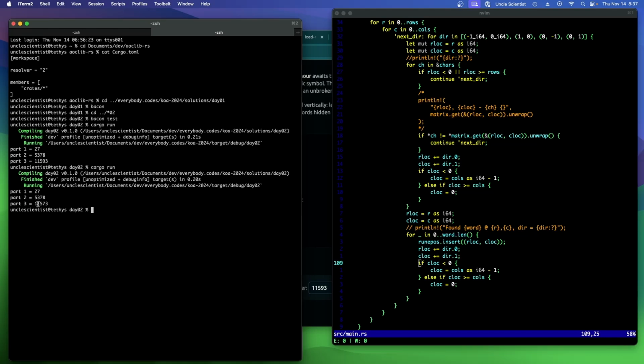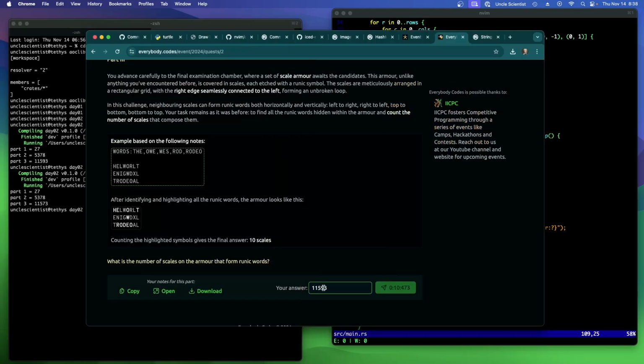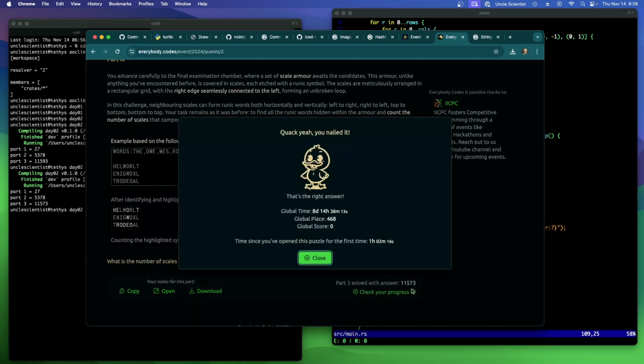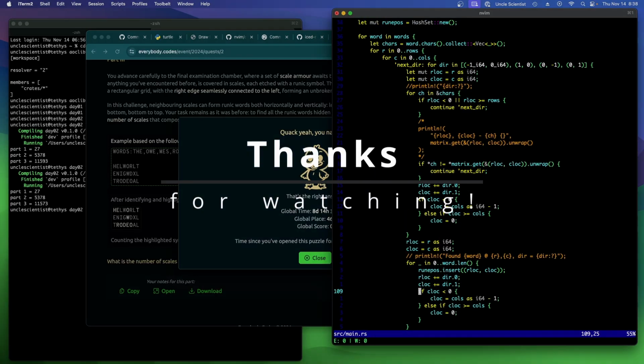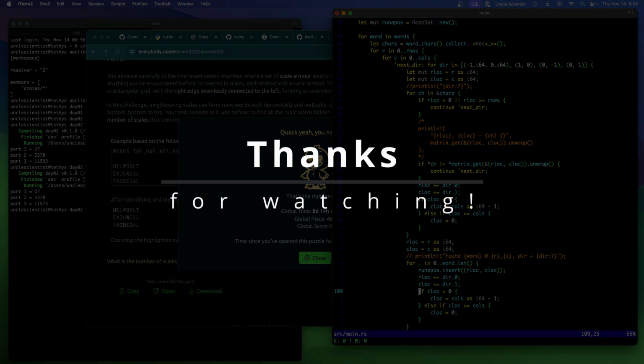Okay, 11,573. All right, so it's 1 digit wrong here. Come on. Come on. Come on. Submit. Hey, that's the right answer. Okay. This is very ugly code. I'm going to have it sit and think about the way this all works.